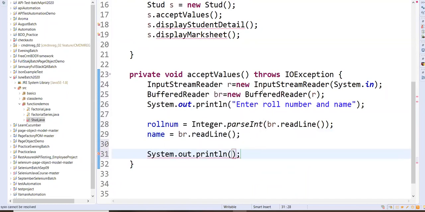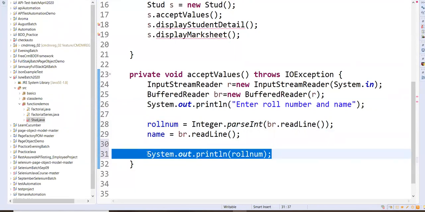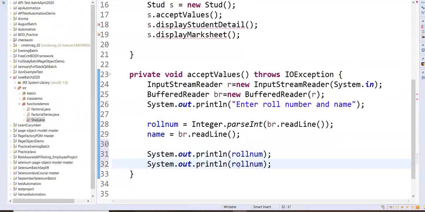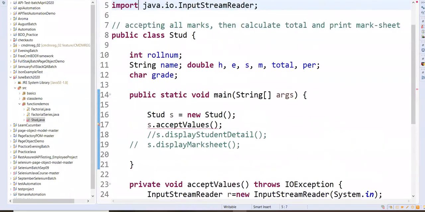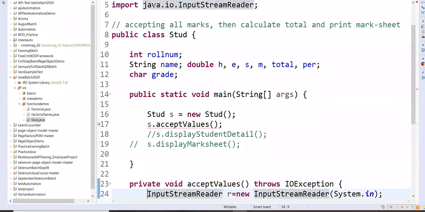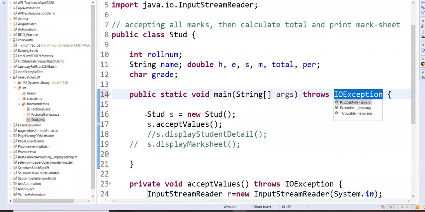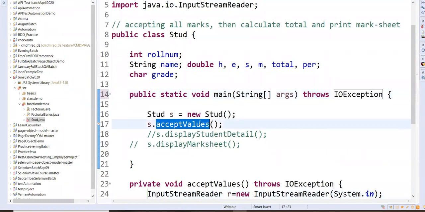So let's see whether it's working fine or not. We will just print whatever we have taken, to check whether it prints both things. If it prints just after taking them, then it's working. Let me comment out this function call because we have not made it yet. As of now there is one function, and here we have made one object and are calling an accept value function.